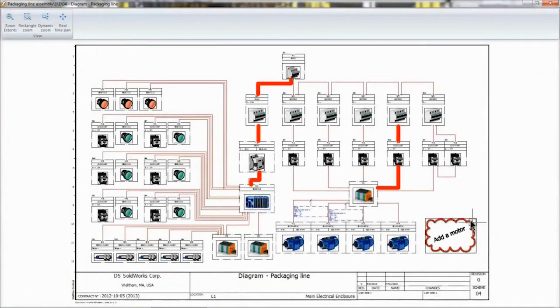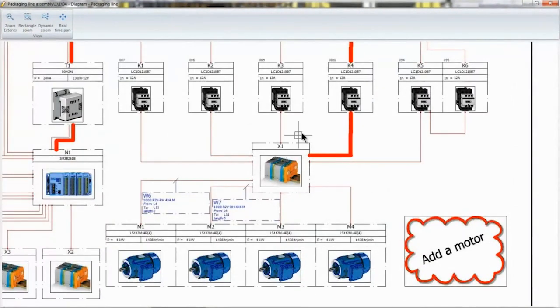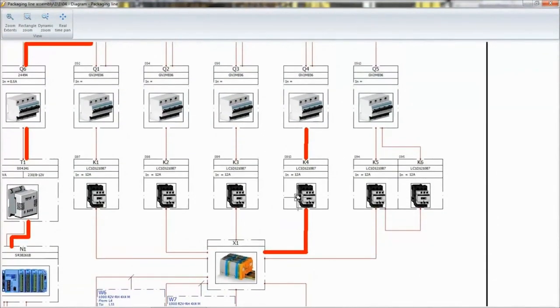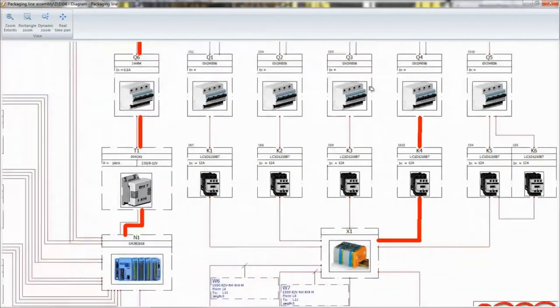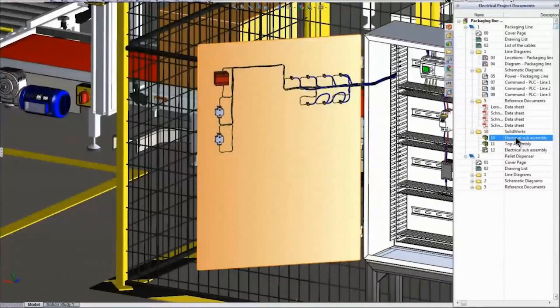This is the diagram for our layout, and our objective is to add a fifth motor that will connect to the terminal strip for X1, which will connect to the contactor and the breaker for Q4, and they will also give power to the PLC by using the breaker and the transformer. So those are the things we need to add.